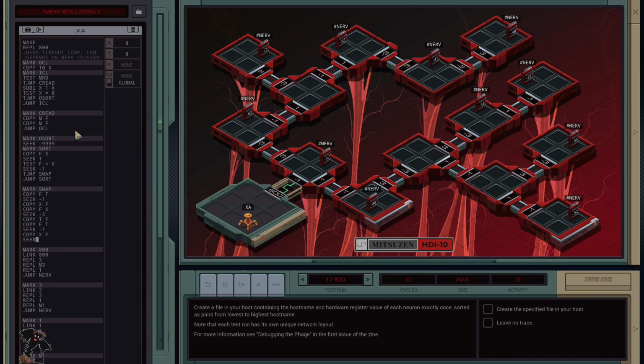X to F, seek 1, copy F to... No, copy T to F. Seek, go back to the start, and jump back to sort. So we're going to be on the thing for the second hostname. We're going to copy that into the T register with the first register in X.